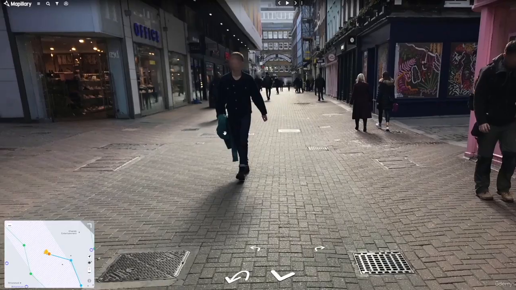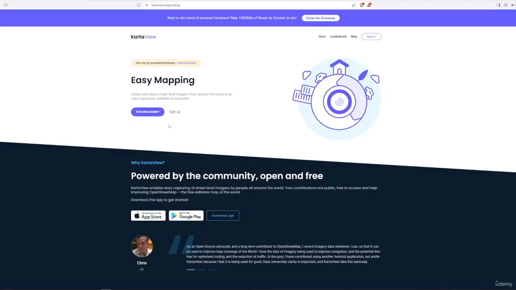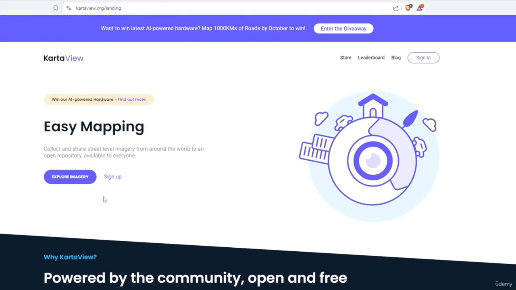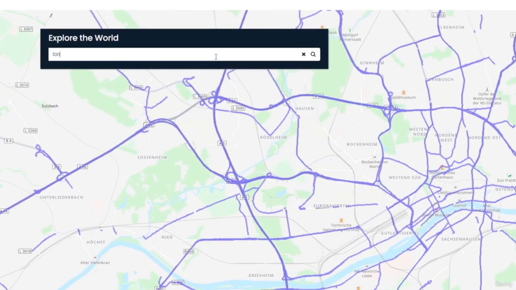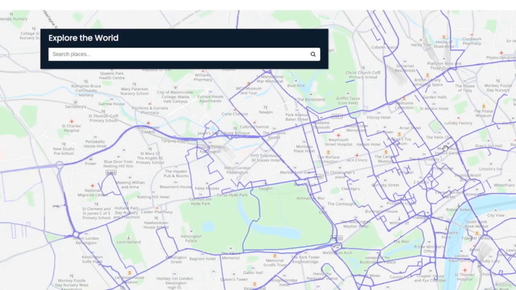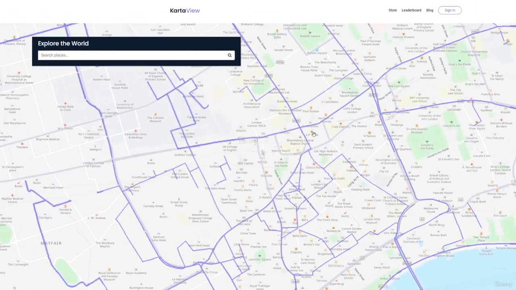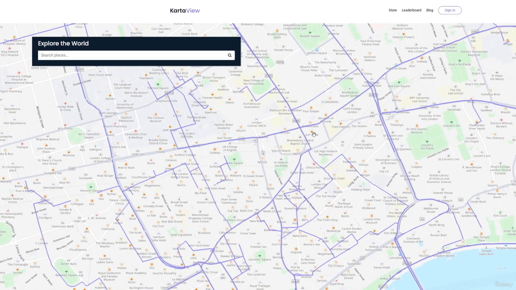Now, if you haven't found street level images on Mapillary, then you can use a map called Carta View, which is also free to use, and you don't need to create an account. So all you have to do is just to click on Explore Imagery. And these are the pictures that have been taken for this place. Let me go to London again and hit enter. And as you can see, there are people who have used Carta View to take street level images for this city.